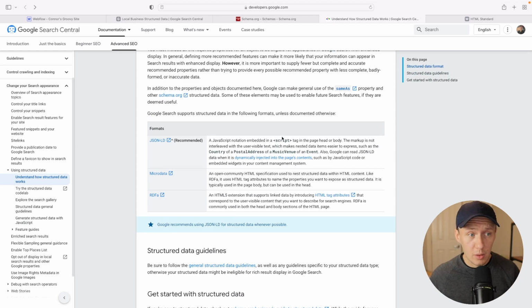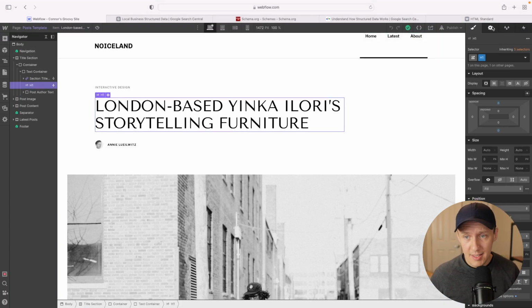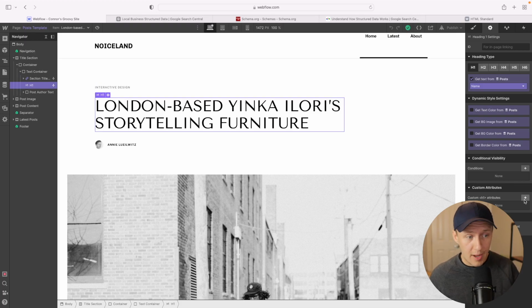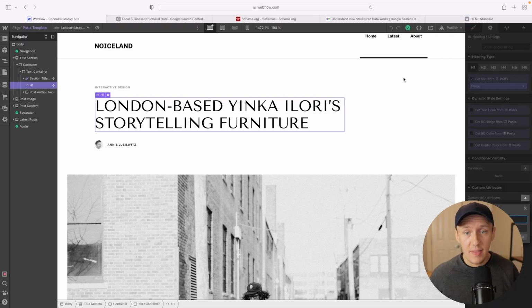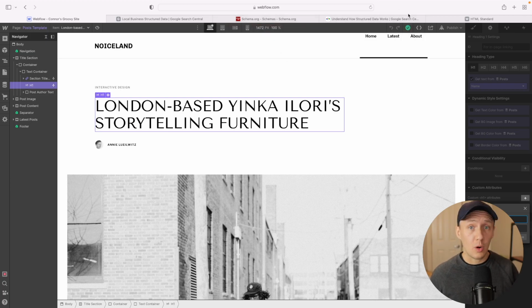And then another way that you can do it is using microdata. And basically what that means is that you can add custom attributes to different elements on your page, and that will then allow the Google bots to read what certain things are about. But I have found that setting it up like this is a little bit more tedious, so if you don't have that as a particular preference, then I just recommend going with the JSON.